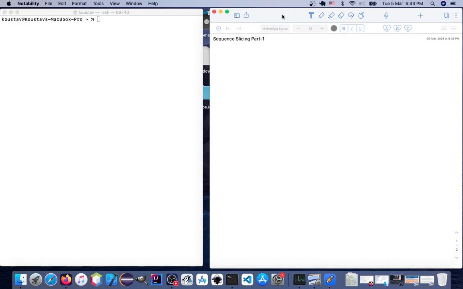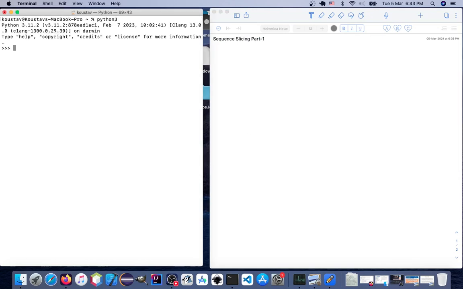Okay, so on the left hand side, I have the Python shell, and on the right hand side, I have a notepad where I will try to visually explain the concept of sequence slicing.